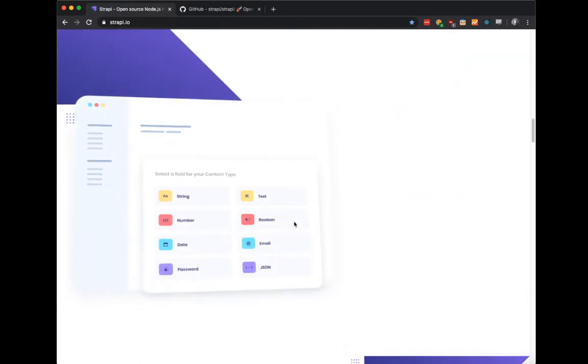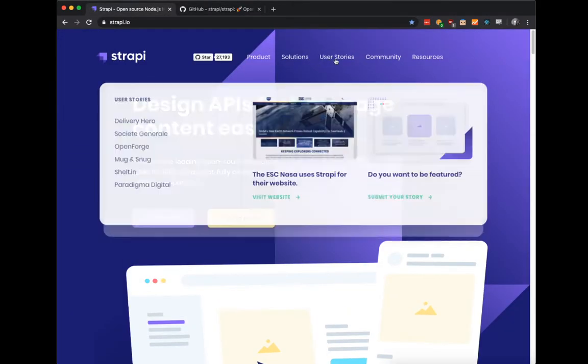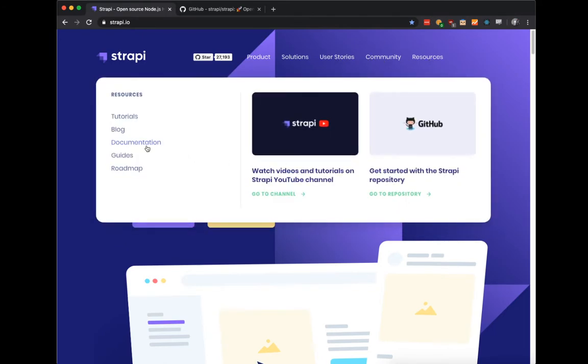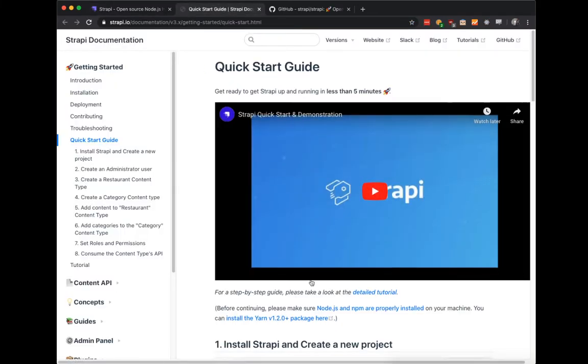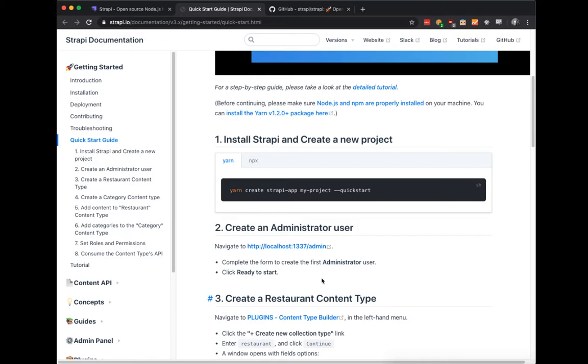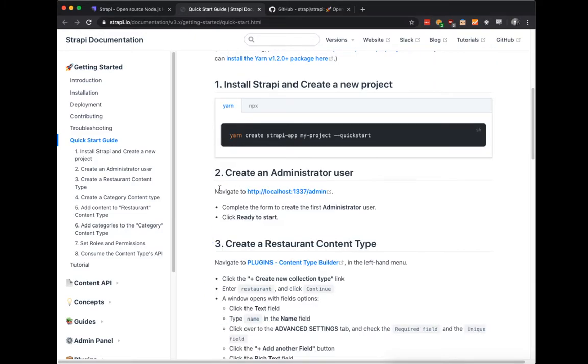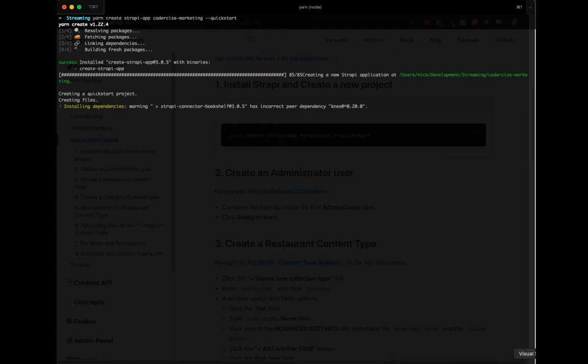Cool. So, while that's going on, I'm just going to head over to the documentation. That was under resources, documentation. I've got a quick start guide here as well. Great. So after our project finishes installing, it's still cruising along here.